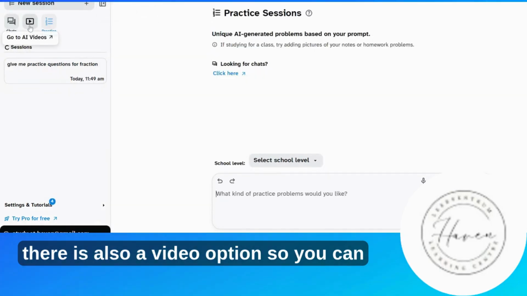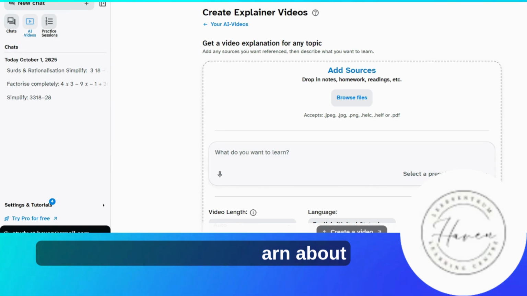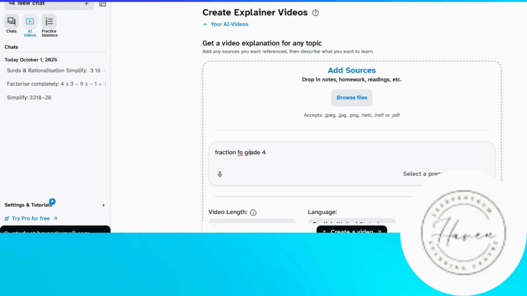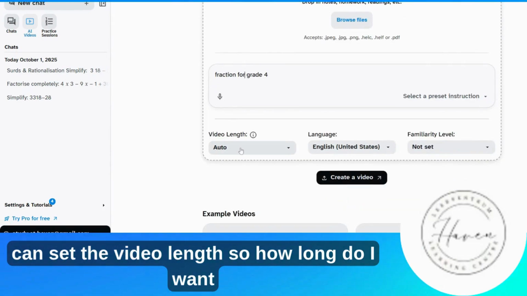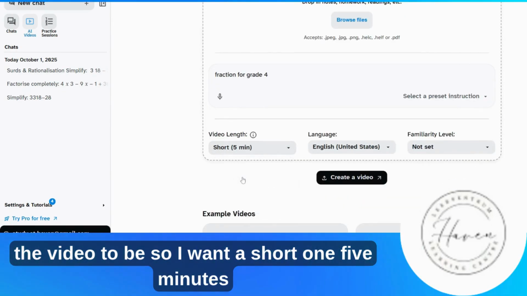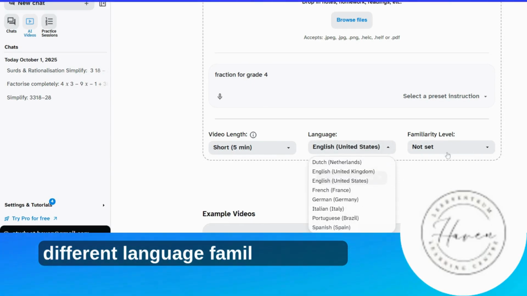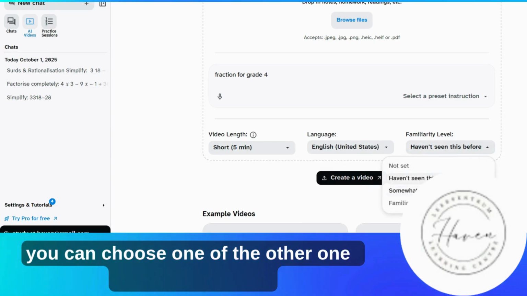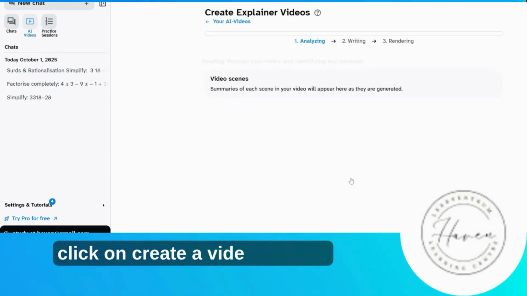Then there is also a video option, so you can make videos. Let's say I would like to learn about fractions for grade 4, for instance. I can set the video length, so how long do I want the video to be? I want a short one, 5 minutes. My language, you can change the language if you would like a different language. Familiarity level, I'm normally going to go for haven't seen this before, or you can choose one of the other ones, familiar, unfamiliar, whatever the case may be. And then you're just going to click on create a video.